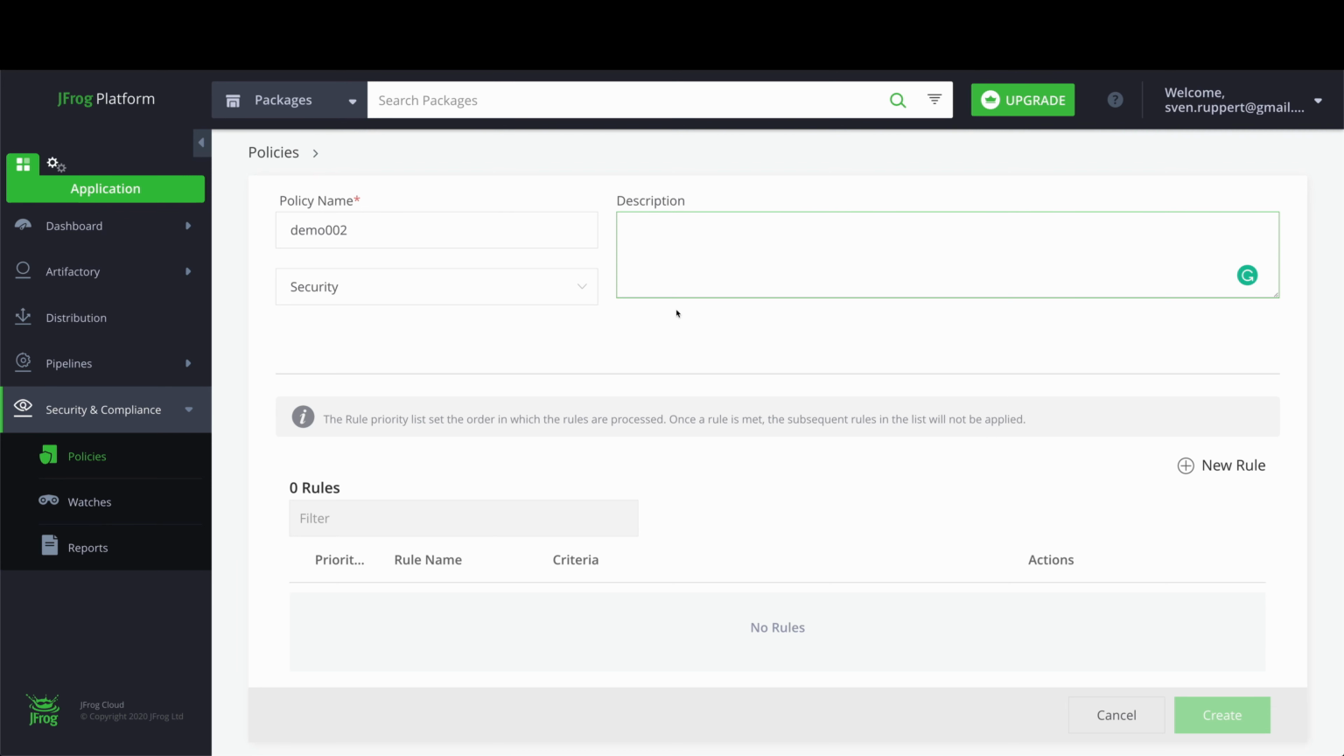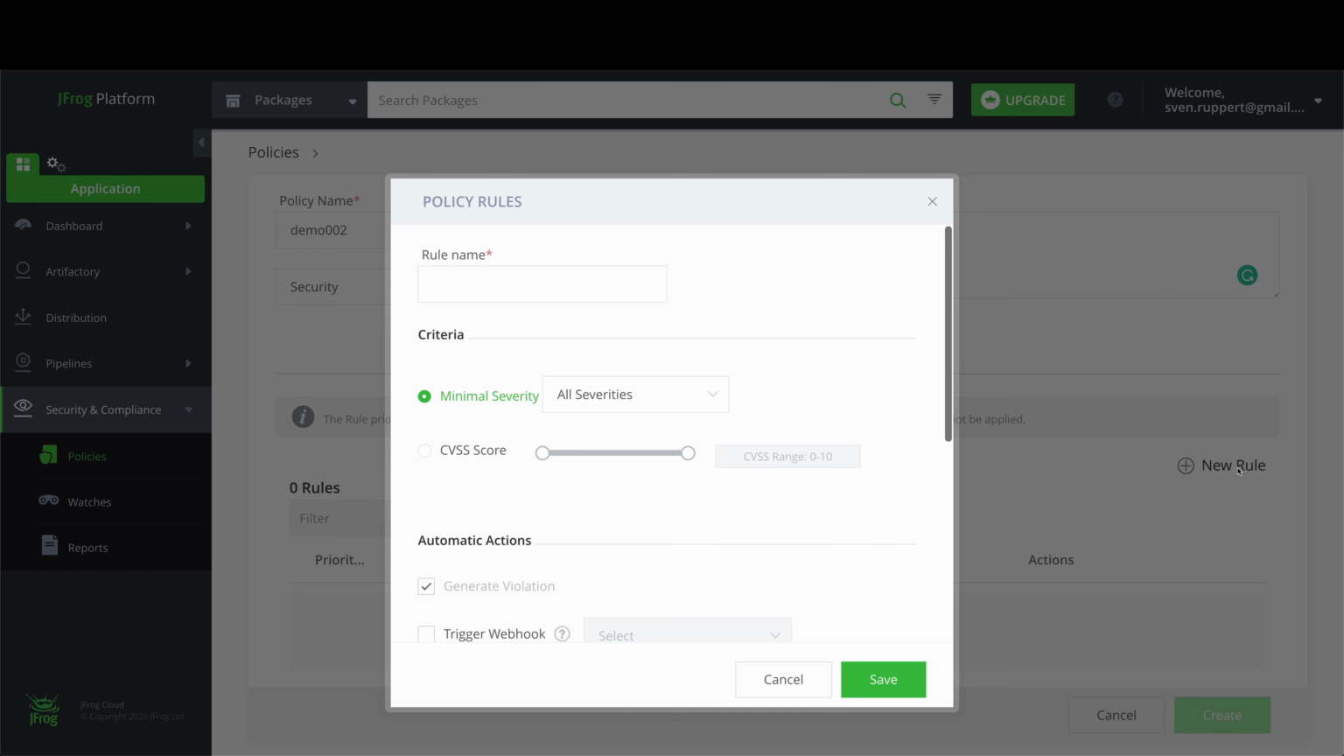A policy is just a composite of rules. It means we have to assign rules, or better, we have to create new rules here. A rule is the stateless definition of what should happen if you are finding a vulnerability. First of all, you need a name. Again, just a demo name here for this one.